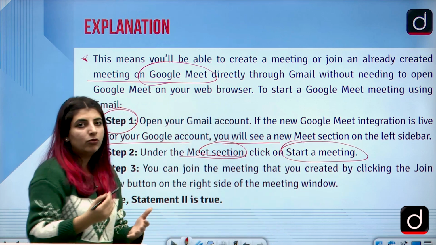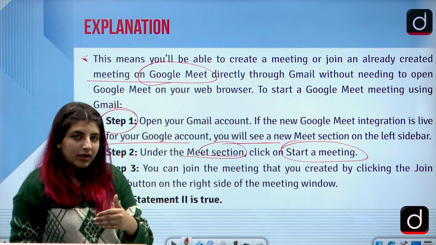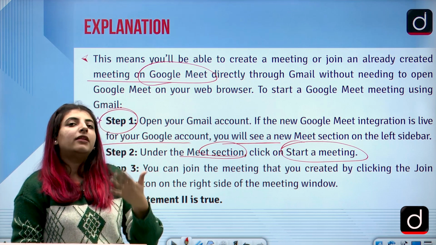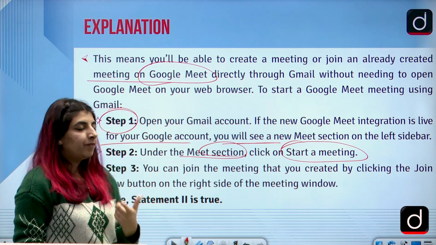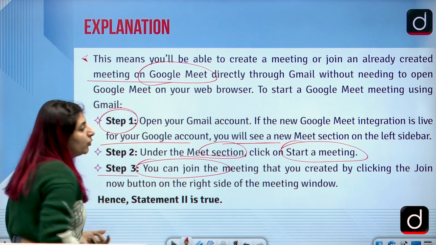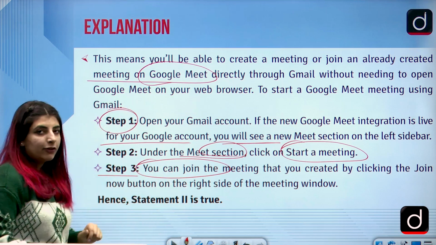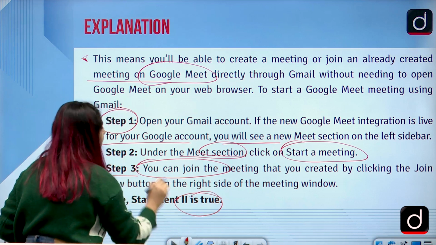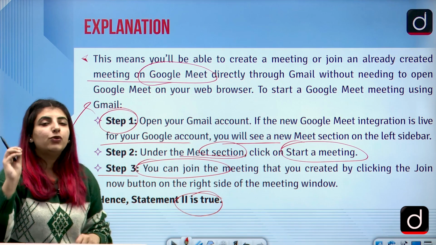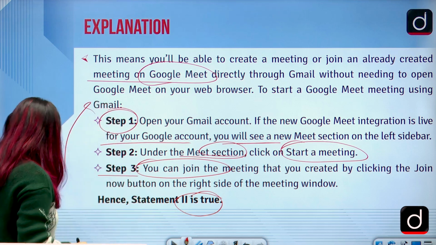If you want to be the moderator, you are the one who's organizing a meeting. But if you are going to join an existing meeting, a link will be provided to you by the moderator, or there will be a meeting code, right, which you will have to enter. Step 3: you can join the meeting that you created by clicking the Join now button on the right side of the meeting window. Hence, statement 2 is true: yes, you need to log in using your Gmail account if you want to start a Google meeting, correct?